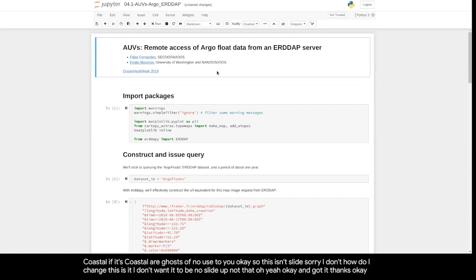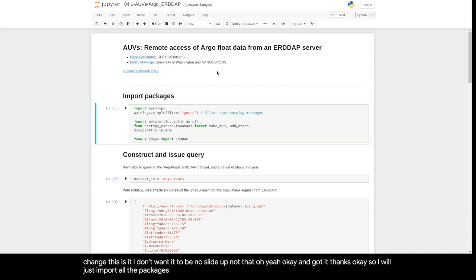So we'll just import all the packages that we'll be using. And we'll be using ERDDAPy, again because the group that hosts the ERDDAP server is in France, if I may. And we'll be getting the data from ERDDAP. So we'll start constructing the query.